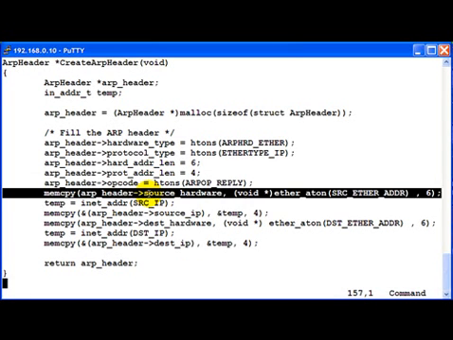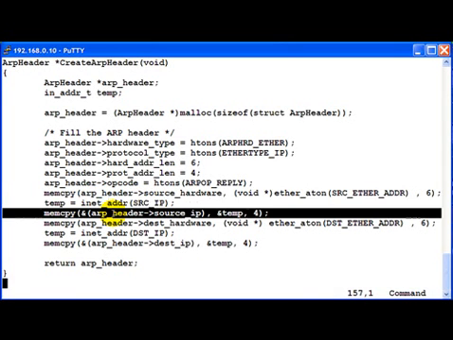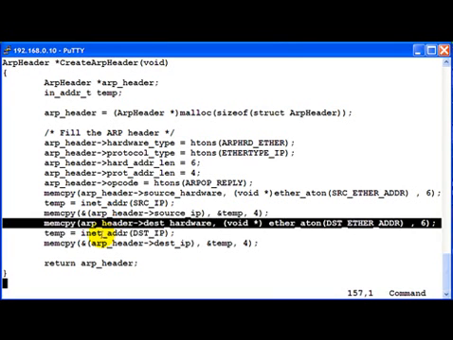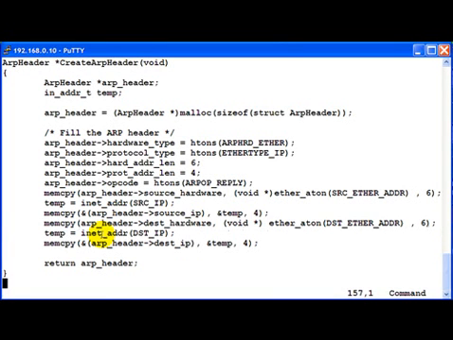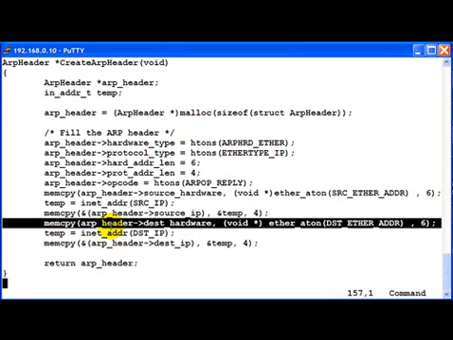The source hardware is basically taken from the above hash defined source ether ADDR. In this step we actually convert the source IP from ASCII format to binary format and store it in the variable temp. In the very next step we copy this onto the ARP header's source_IP member. Similarly we do the same for the destination_IP here, and of course the destination hardware is copied from destination_ether_ADDR. We convert it to network byte order and then store it in the dest_hardware member.